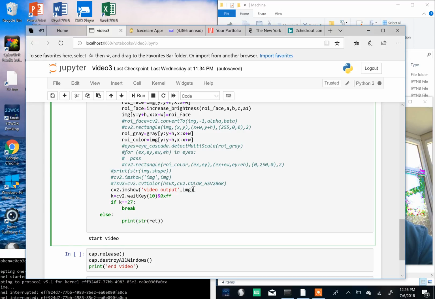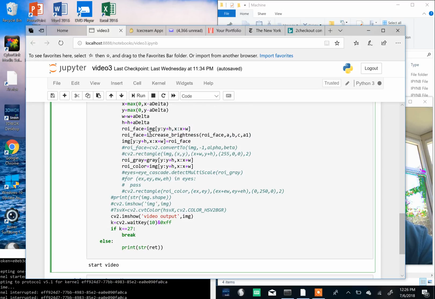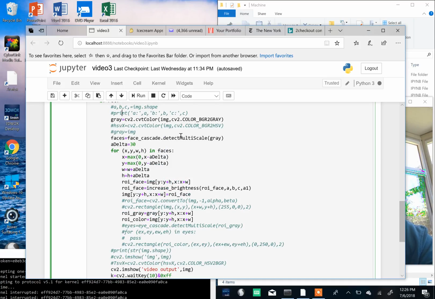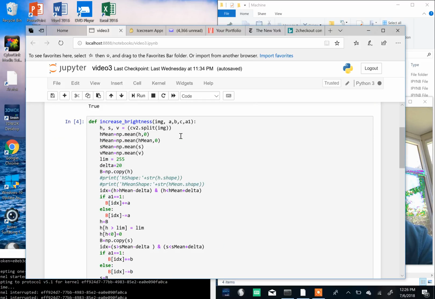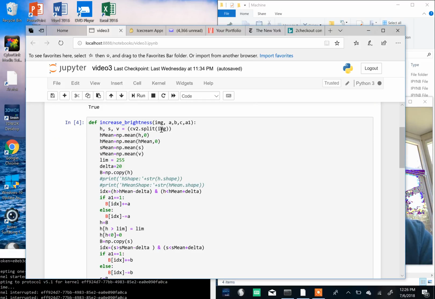So basically the key is in this function. Here it identifies the face, sends it to this function, and modifies it. So the modification happens in this function. Let's look at this function. This is all in Python. This is cv2.split. So an image has 3 channels. In this configuration, I'm using not HSV, I'm using BGR, blue, green, red. So it's kind of mislabeled. It should say BGR, but it doesn't matter.